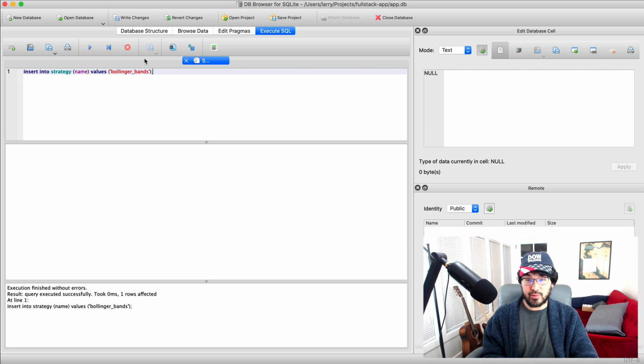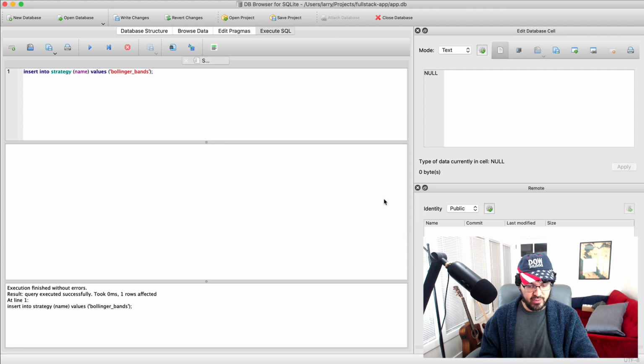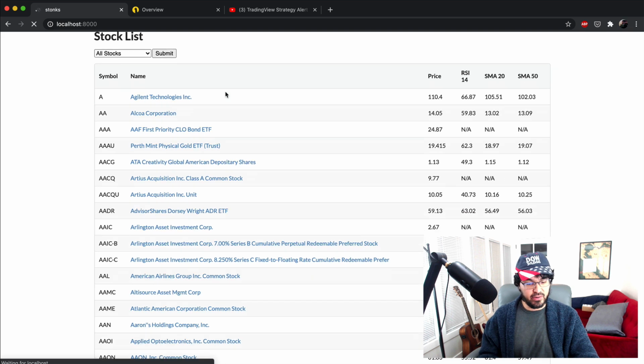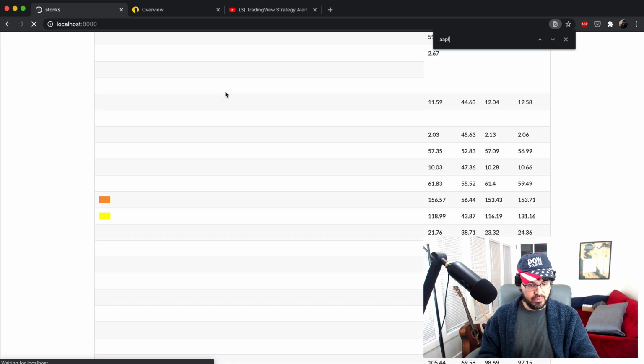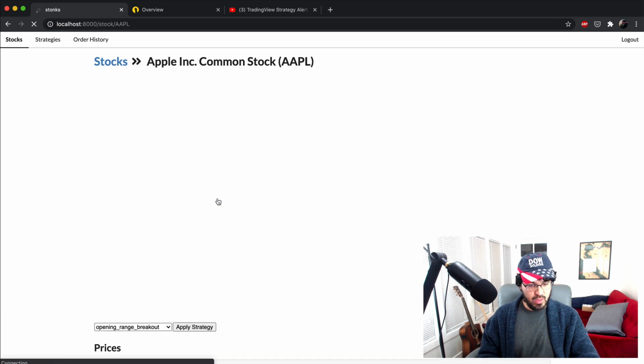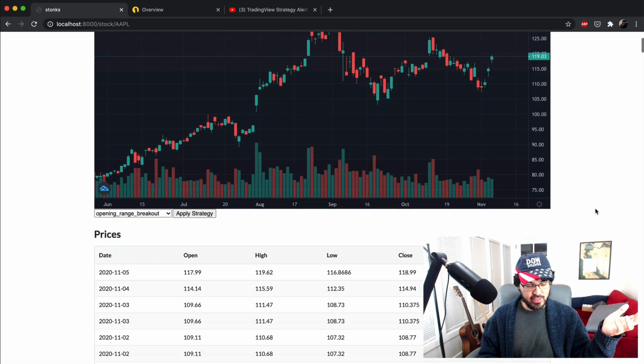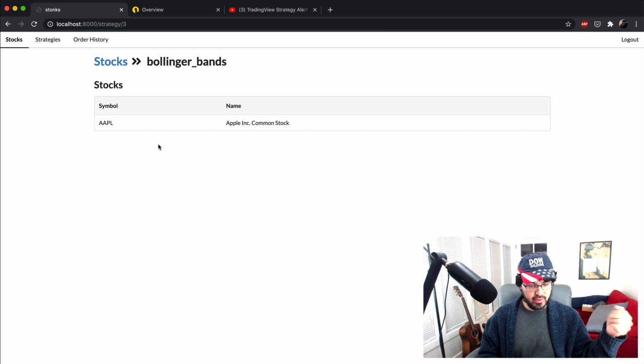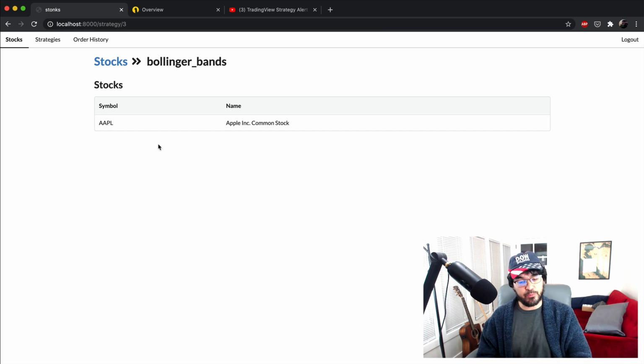We could build a UI to insert these as well. Okay, so that's in there, and then I'll just close the database and save it. And that should be on our screen. So if I refresh the page, you see we now have a Bollinger Band strategy, and then I can add a stock here. So if I go to Apple, right, which I just had open, we have our apply strategy. This is all database driven now. I can apply Bollinger Band strategy to Apple stock, and now it's in this Bollinger Bands table.